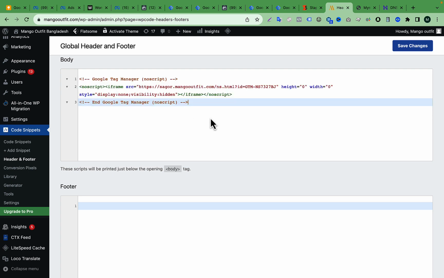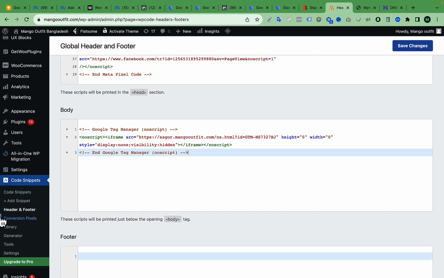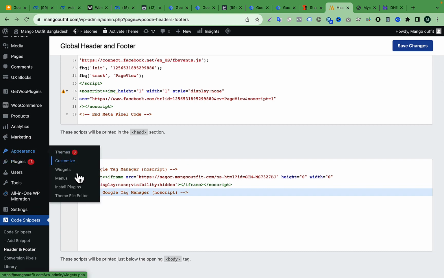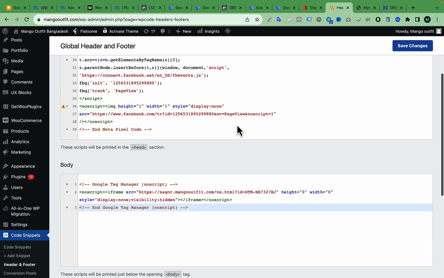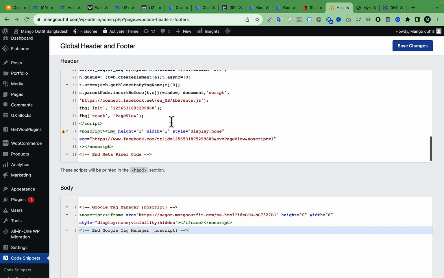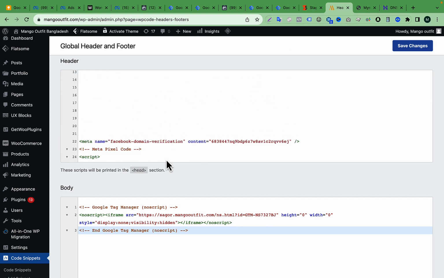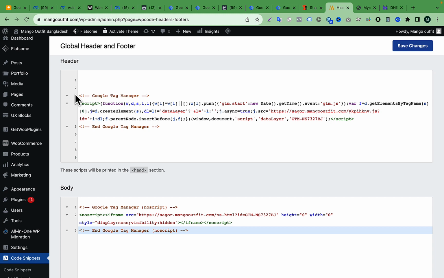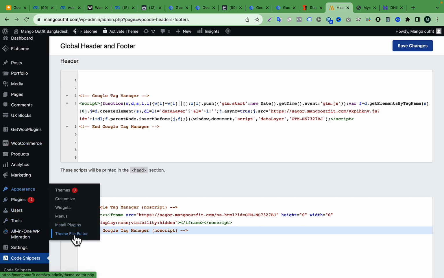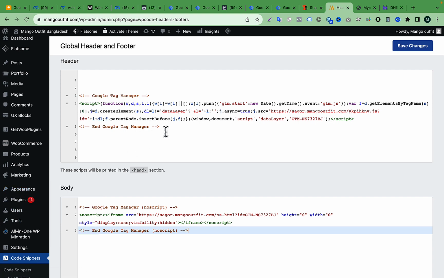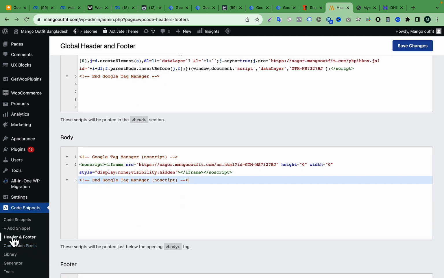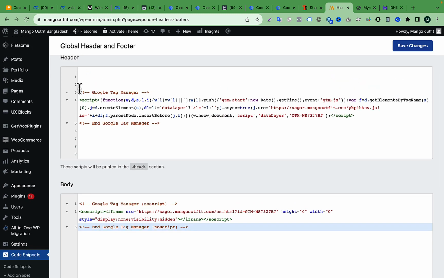If you don't want to use this plugin called header and footer or insert header footer plugin, then you can go to appearance and then theme file editor, then just find the header.php file and then paste your GTM code in your header.php file. But I don't recommend editing your theme file from here, because it's very risky. Just use the insert header footer plugin and paste the GTM code here. Okay, then click save changes.